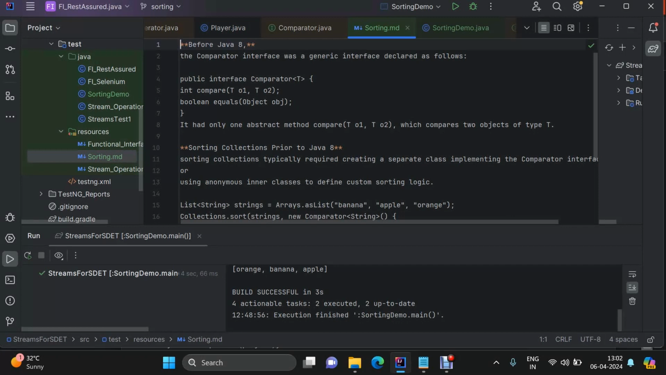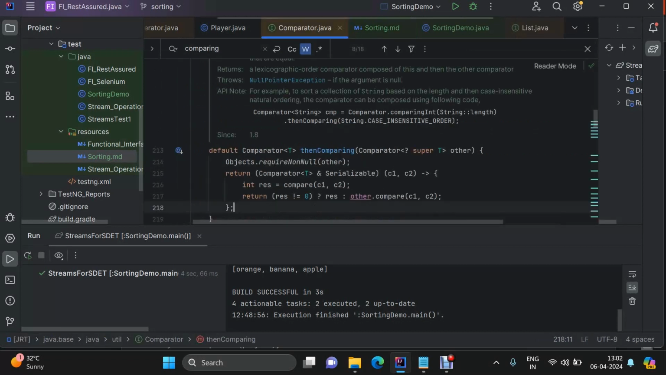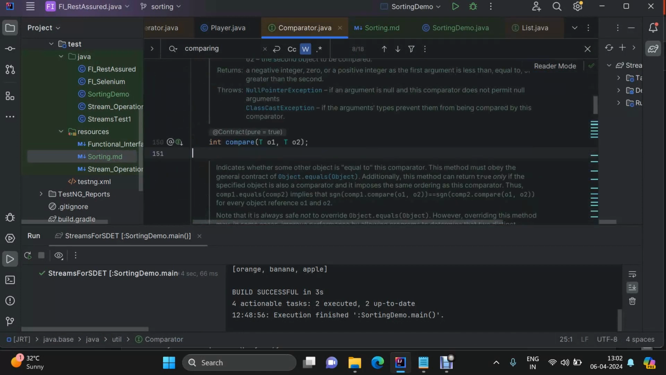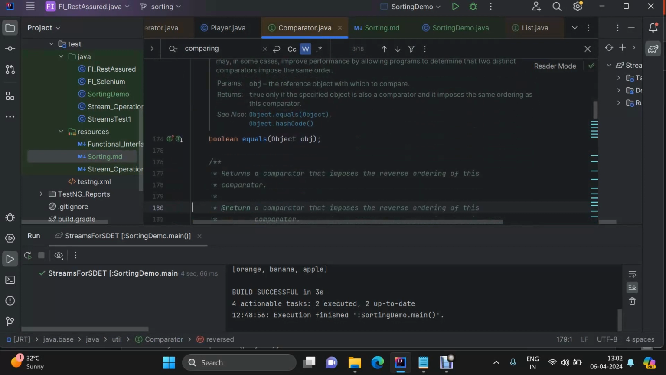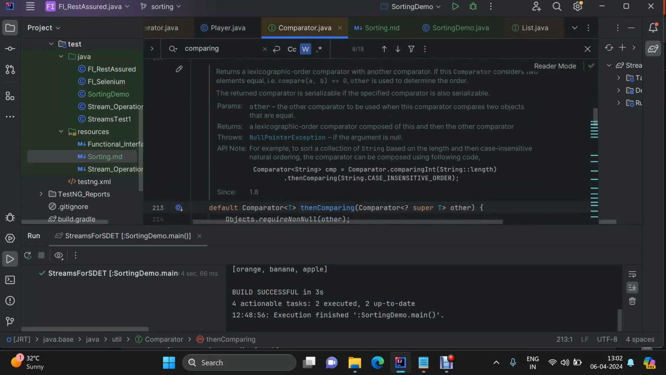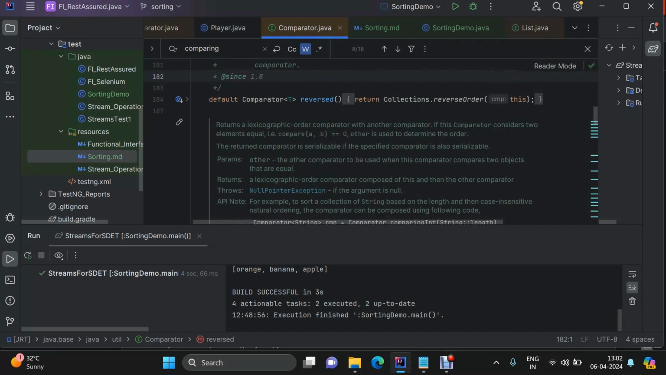But now with Java 8, there was a keyword default introduced. With the help of that default, interfaces were able to define their own behavior. So that concept has been used in this Comparator interface. If we go here, before Java 8 it used to have this compare method and this equals method, but now after Java 8 we have a lot of really useful methods which make your code more readable for sorting purposes.